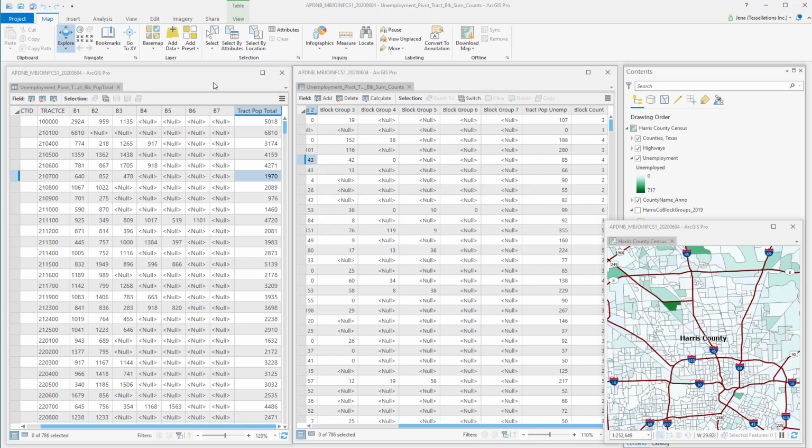I'm working with two pivot tables from the same sets of data. On the left, I have the tract population total, and on the right, I have the unemployment total, as well as the counts of how many blocks in each tract. What I'd like to do is combine these two so I can run some summary statistics.